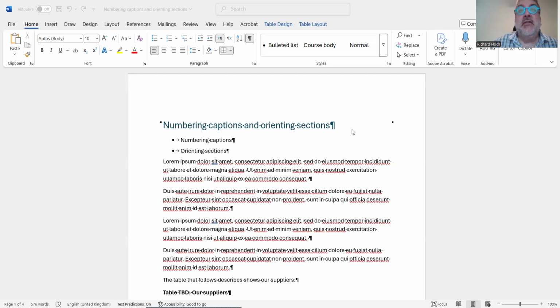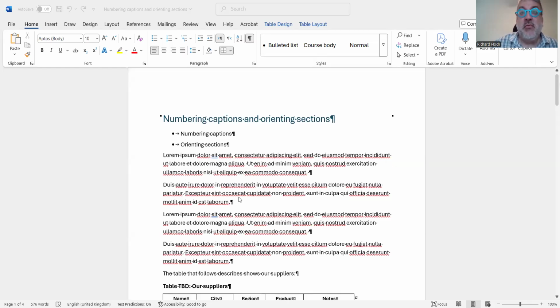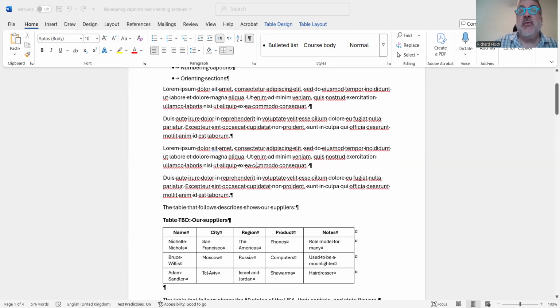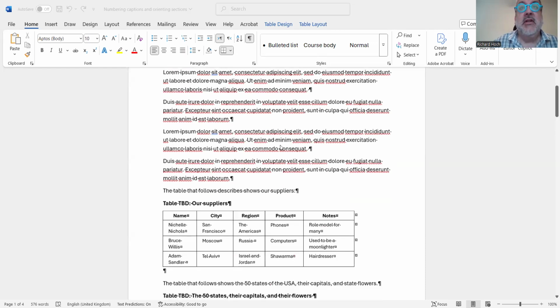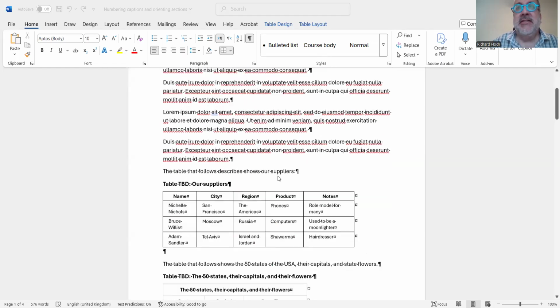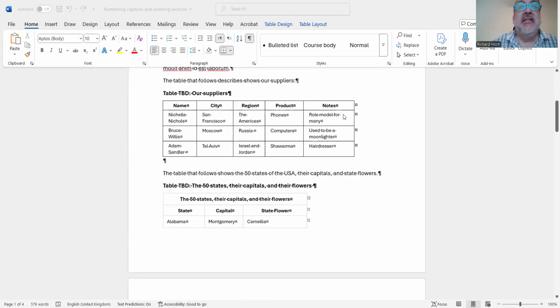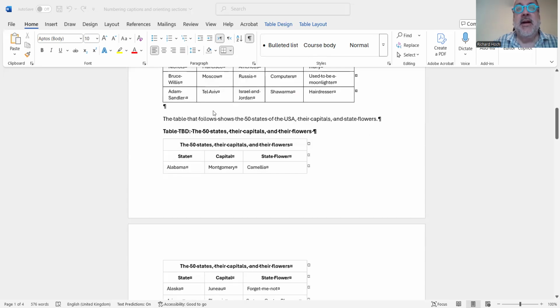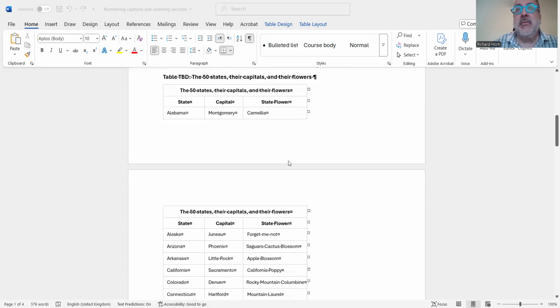Okay, first off, notice that I've got the show hide button on so we can see what's going on with our paragraphs, as well as seeing our little spaces between words, etc. This will help us out as we work with sections. Recognize, of course, our boilerplate sections here and two tables that we've made already, our supplier table and our states and capitals and flowers table.